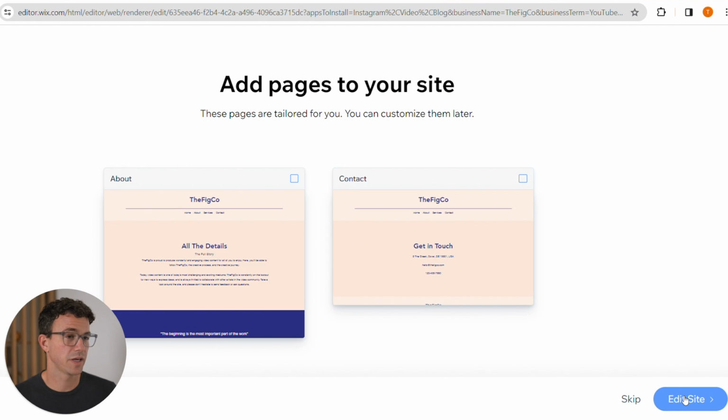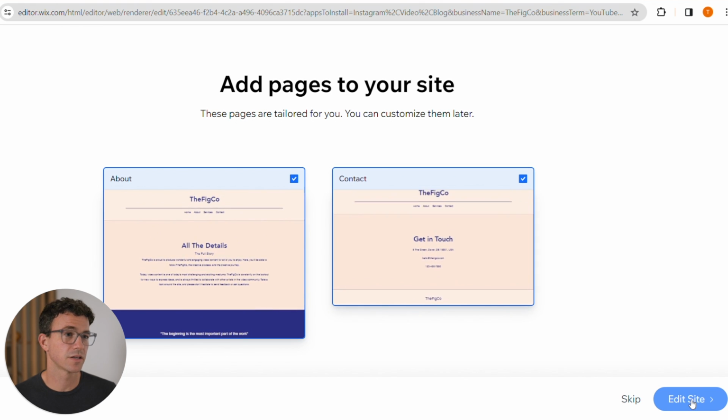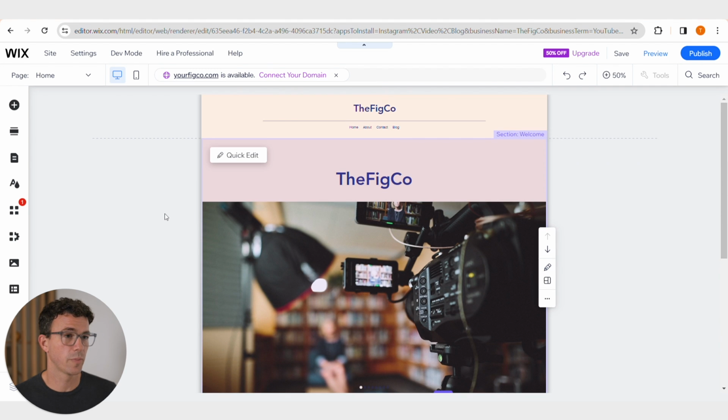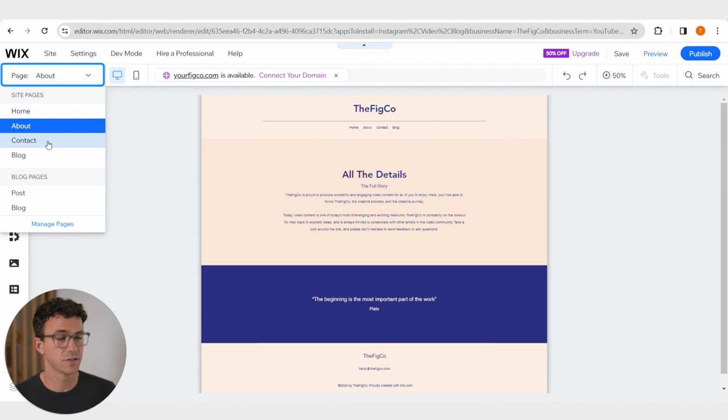Here you have suggested pages for your website. You can pick some of them here or just add any page you want later on. I'll select About and Contact. Click on Edit Site to start customizing your website. The first thing you'll see here is the homepage. In the top left corner, you can see the page, and here you can switch from one page to another.